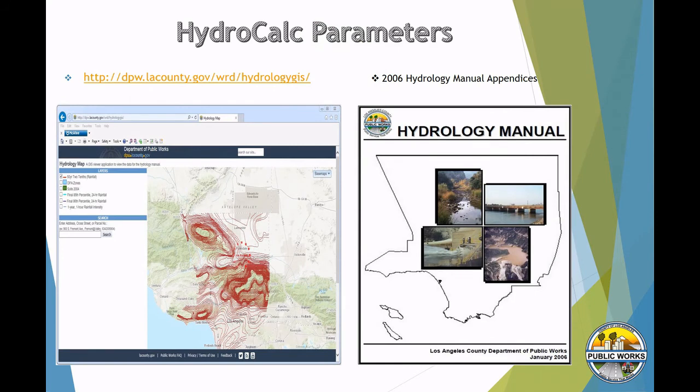As I said before, with HydroCalc the parameters need to be predetermined, and these parameters can be obtained from two different sources. From WRD hydrology, we can obtain the land use, the soil type, and the rainfall depth. And from our 2006 hydrology manual appendices, we can also obtain the rainfall depth, the land use, and the soil type.